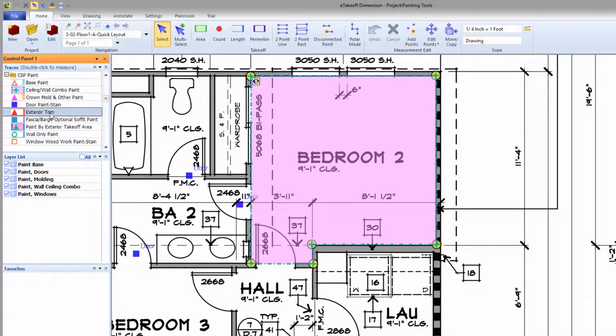Different types of paint and stains are included with each of these tools, along with the ability to adjust coverages for each takeoff.